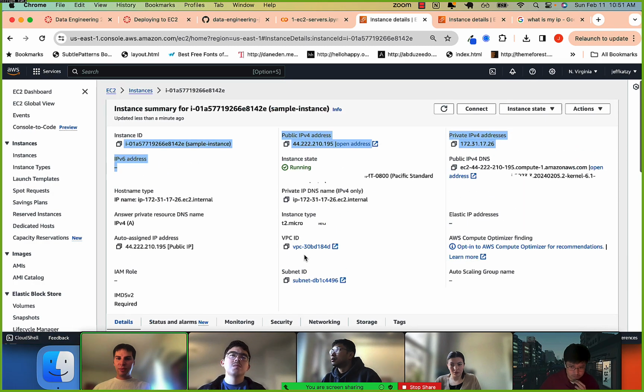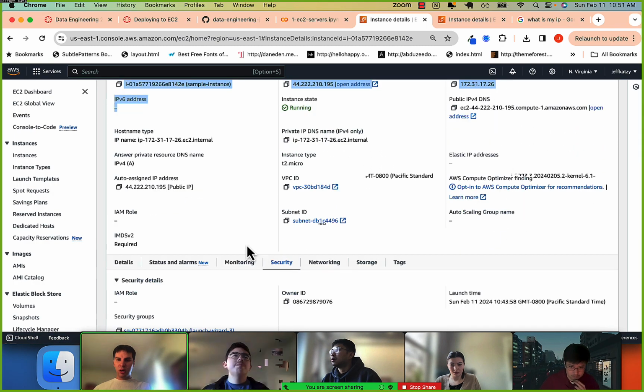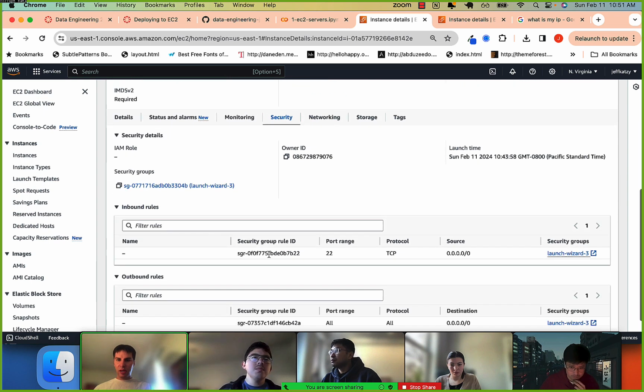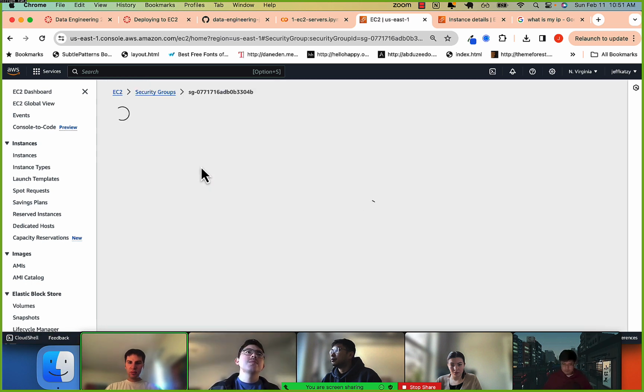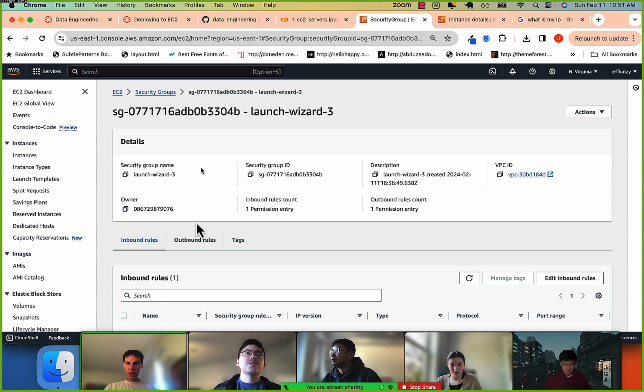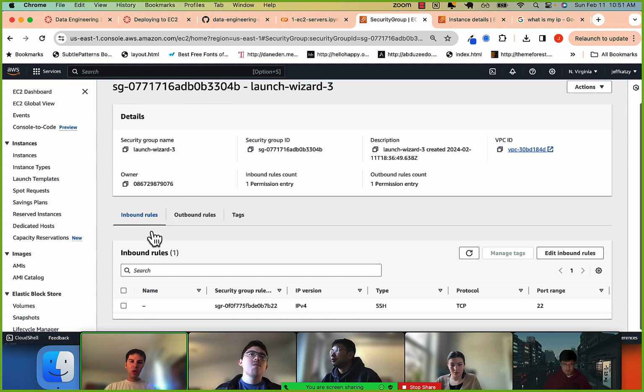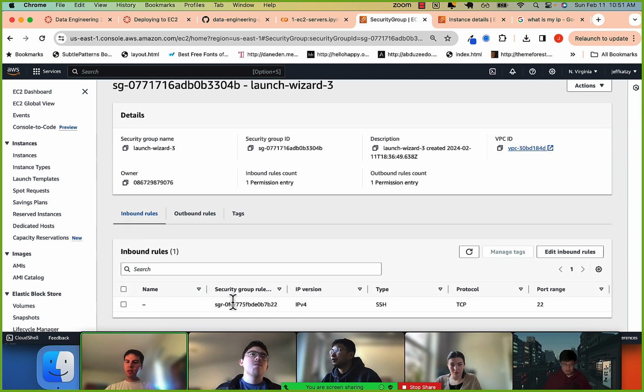If we click on security, okay, and then I scroll down, we can see this is the security group, okay? And then this is the inbound rule. Let me click on this. Okay, so this is the security group associated with it. We don't have to right now, but just know you can change the inbound rules.